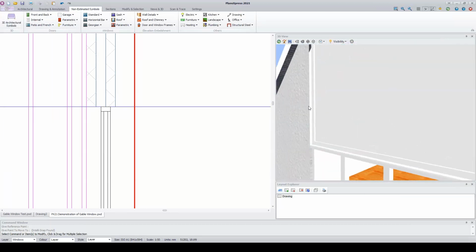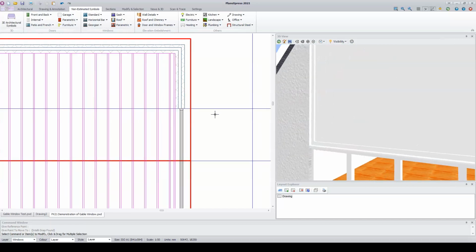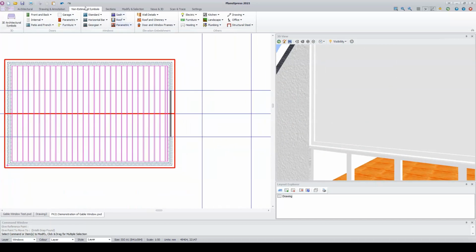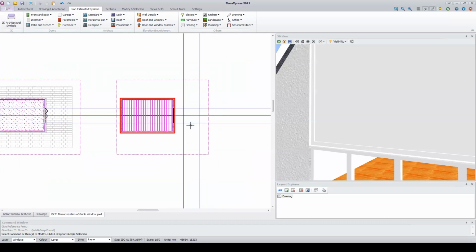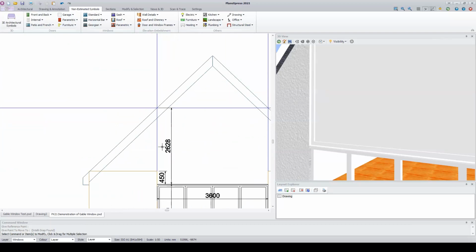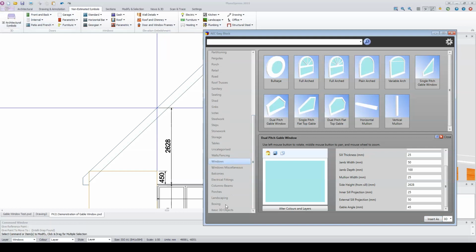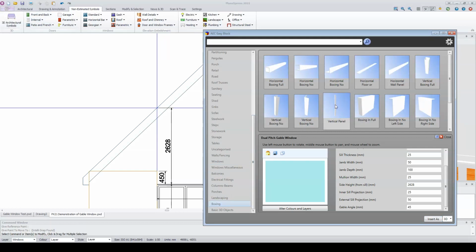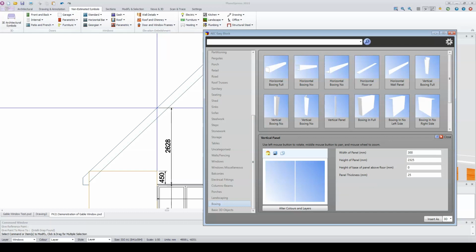At the moment, we can see inside the cavity of the wall. You can create a cover strip at the side of the gable window using a boxing in symbol. We need our dimensions again to help us do this. Go into the 3D Architectural Symbols library, select Boxing, and then select a vertical panel. The width of the panel should be equal to the width of the wall. The height of the panel should be taken from the measurements you've taken.